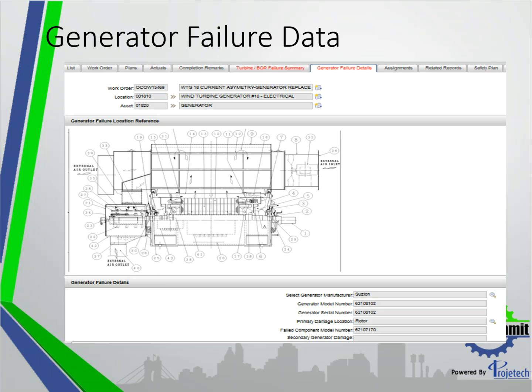So these are configurations that Projetech assisted us with. We had an idea that would help us to identify critical failures. Working with Projetech, we were able to put these into place, and it's been extremely beneficial for us.